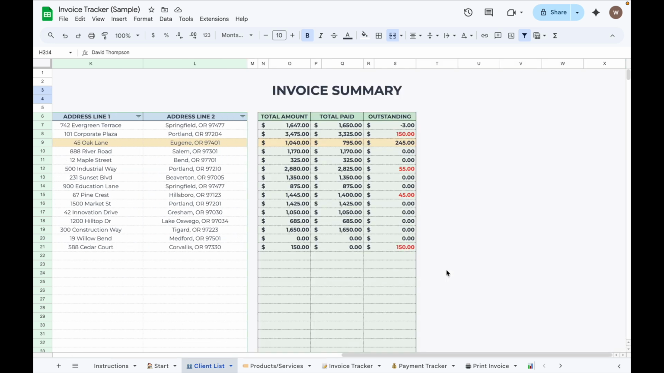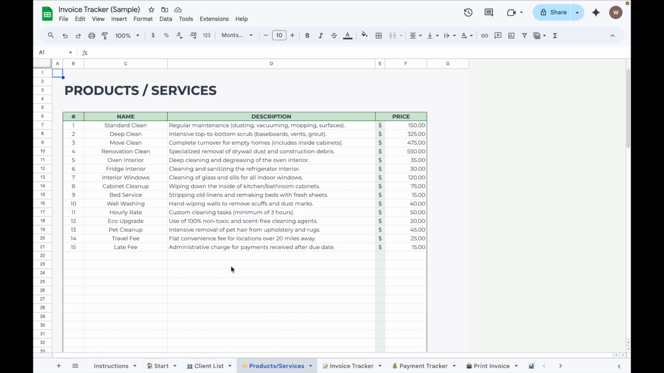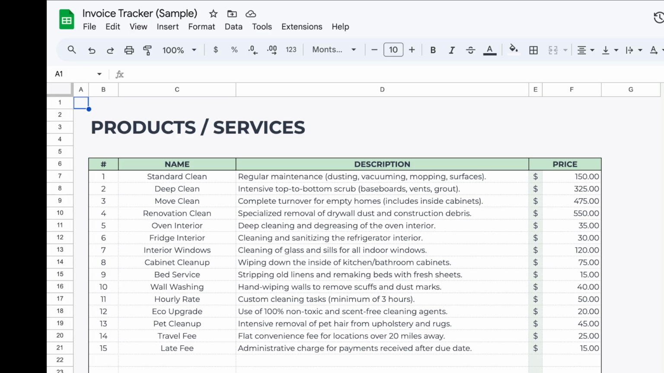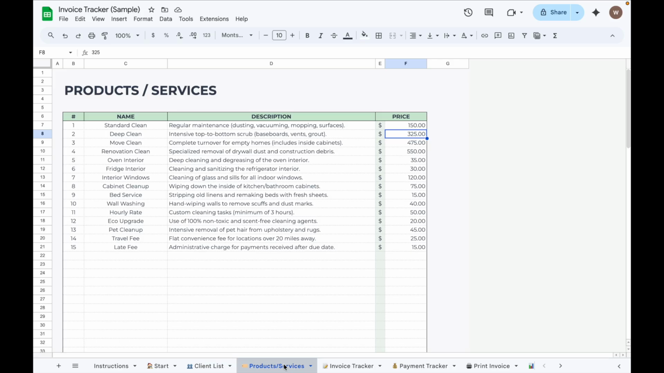On the right, under Invoice Summary, you will see the total invoice amount, total paid, and outstanding balance for each client. Now go to the Product or Service tab to set out your offerings. Enter the product or service name, a short description, and the price per unit. You can add up to 100 items. Once you have completed the setup for the Start, Client List, and Product or Service tab, you can begin entering invoice details in the Invoice Tracker tab.